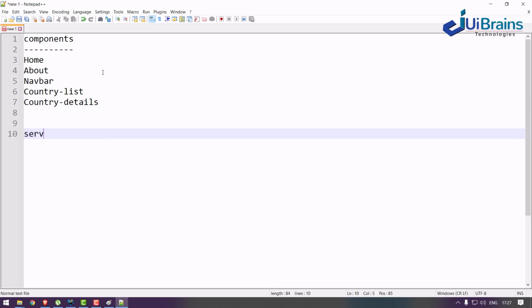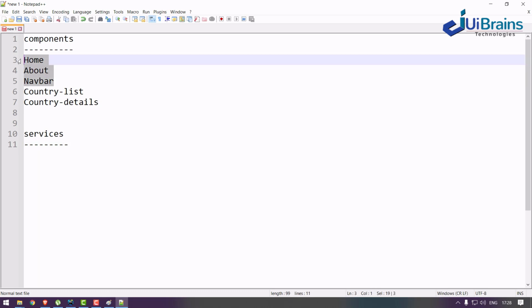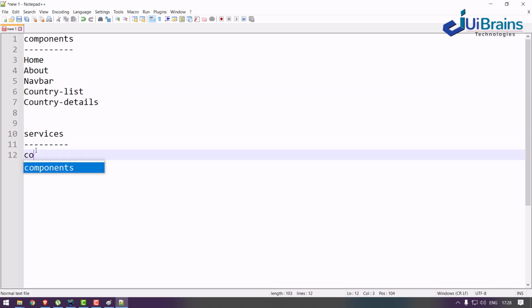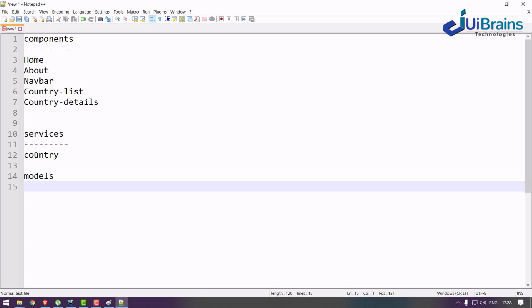When we talk about services, these three are static and don't require any services. But for country details, we will get the countries data from some external server, so we want a service for this. So I just take one country service, and lastly a model. As I said, the remaining ones are static, and only country has a model.